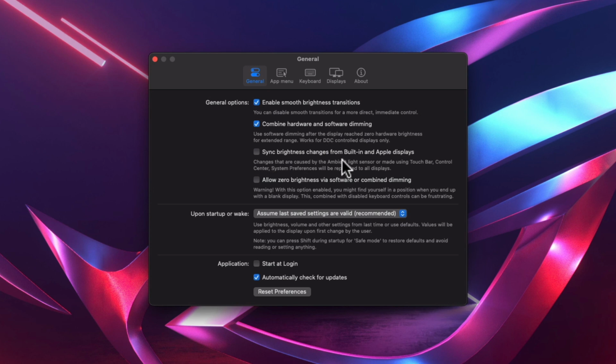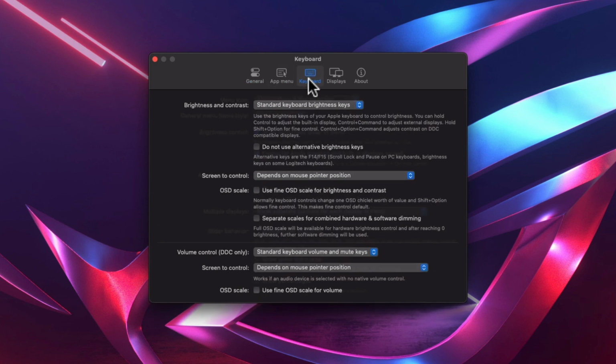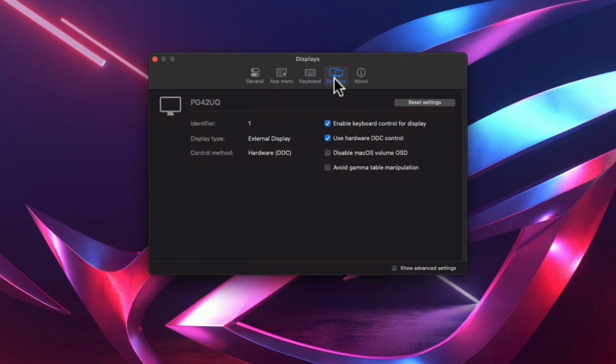So what I'm going to do is I'm going to have sync brightness changes from built-in Apple displays enabled. So basically when it goes into night mode, it should start darkening it. So I want that on. Application, also I want to have start at login. And you can customize it as you want. I'm going to leave the rest of these on default because it does what I want.